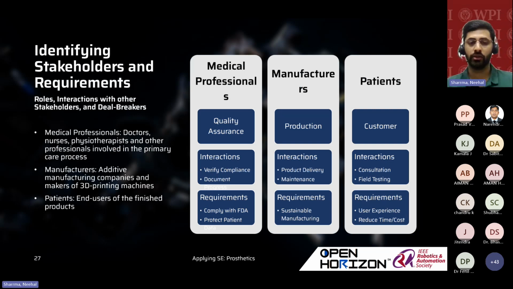Then you identify your stakeholders and requirements. In this case, you have three main ones: your medicos, your doctors and physios and everything; your manufacturers, who would either be the manufacturing company that's building a prosthetic, or I thought we can try to do the 3D printing, so let's say the 3D printer companies; and obviously your patients, who would be your end consumer. And you can see how I've demarcated their overarching roles.